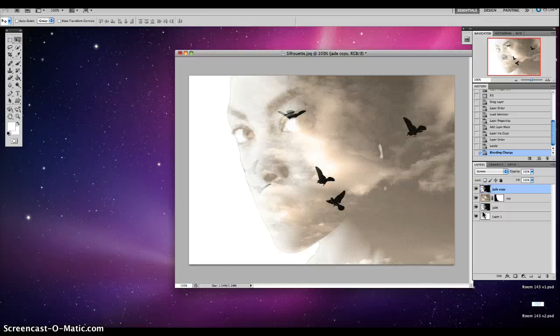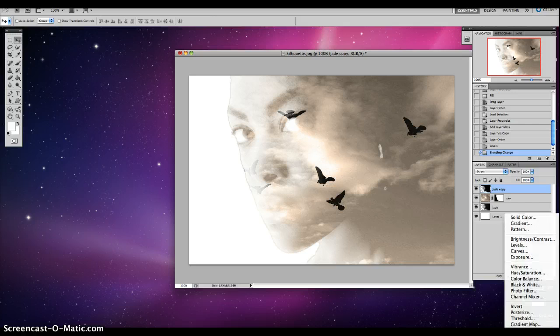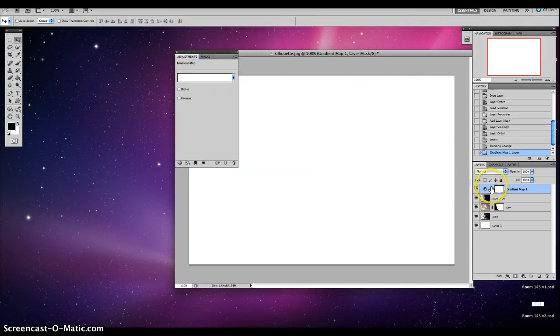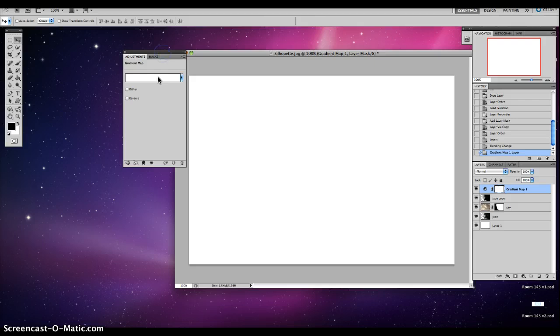Alright, now if you wanted to, you could add a black and white layer to that. It's totally up to you. The options are endless. I would play around with levels, your black and white adjustment layer. The final thing that I'm actually going to do though is add a gradient map, and I'm going to find that again in my adjustments layer. It's right here at the bottom. And I'm going to put that over here.